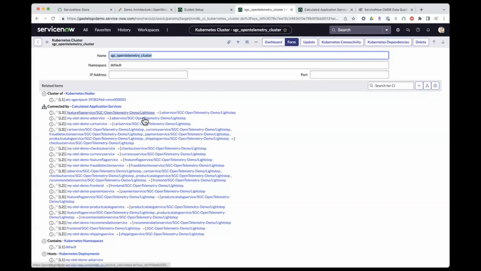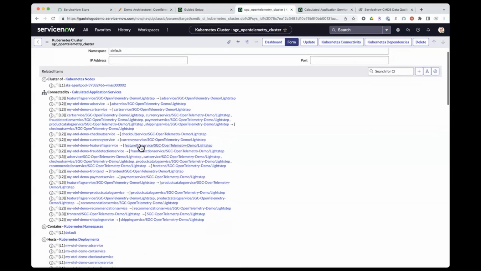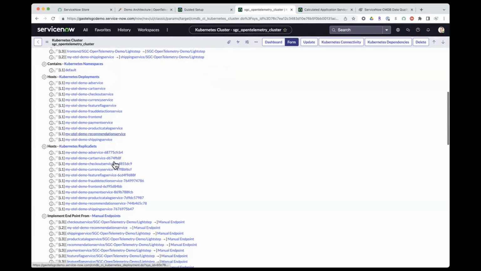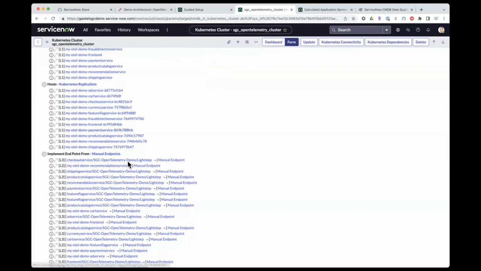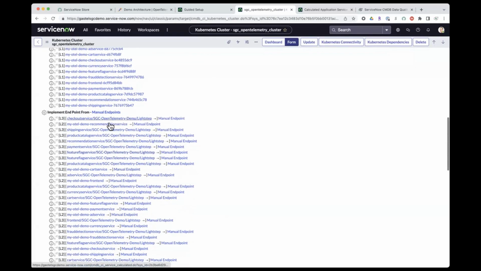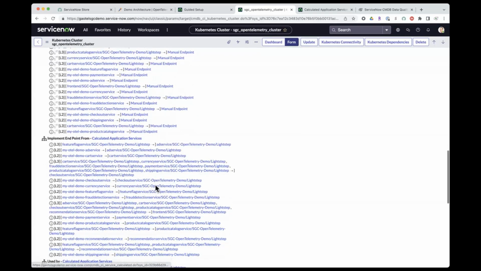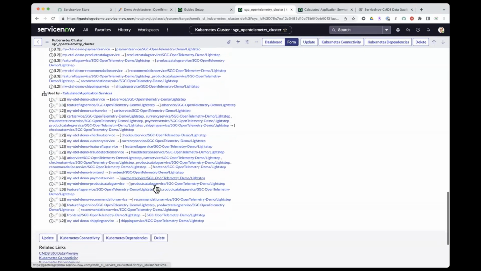So we have your nodes. We have calculated application services, which I'll get back to in a few, namespace, deployments, replica sets. These are some endpoints. This is nothing specific to Kubernetes, but this is how these pieces are attaching to one another. Endpoint from, and there's some more stuff here.